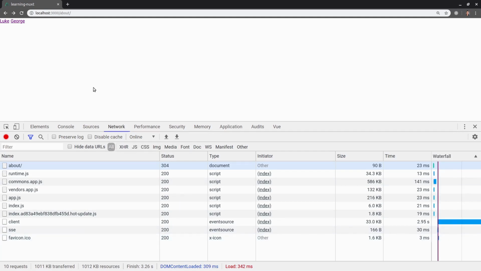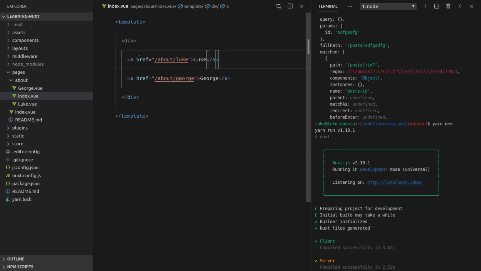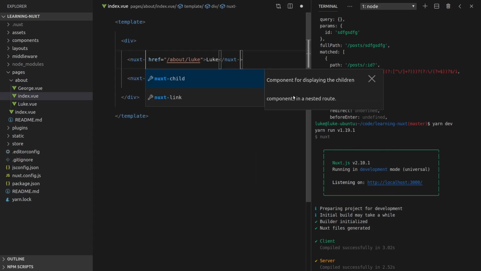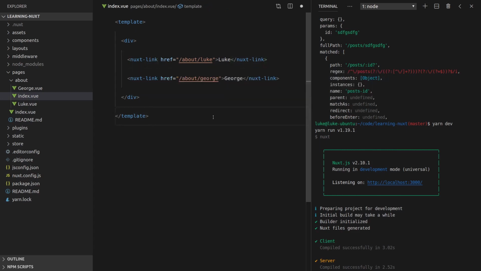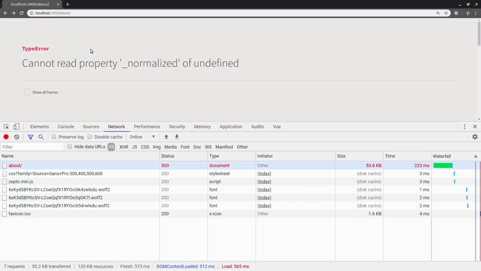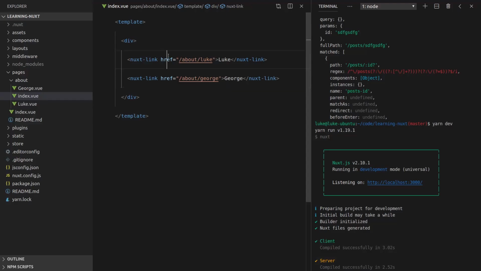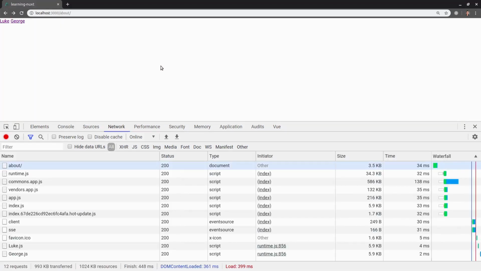Now, Nuxt gives us a really cool component, which is called Nuxt link. So if I double click on that, go to all of these A tags and change that to Nuxt-link. This is a special tag that's given to us by Nuxt. It's like a gift from Nuxt. I love this option. Now, if we save that and refresh the page, we're going to have to come over here and change that from href to 2. All right, so save that, refresh the page.